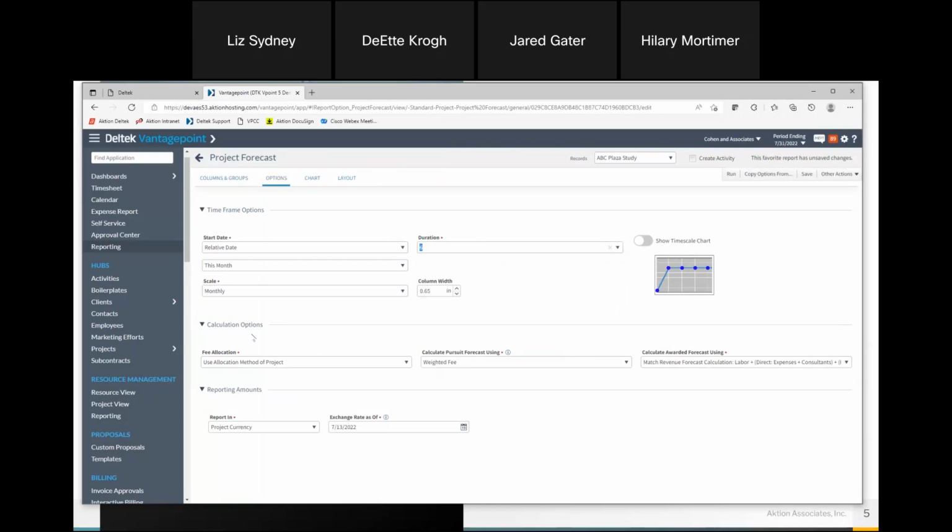In our calculation options, we have fee allocation. I am going to take you back to the Project Hub and show you where this information in this report is pulling from within the Project Hub, because whatever your settings are in the Project Hub is going to drive what appears within this report. So here's some of our options.